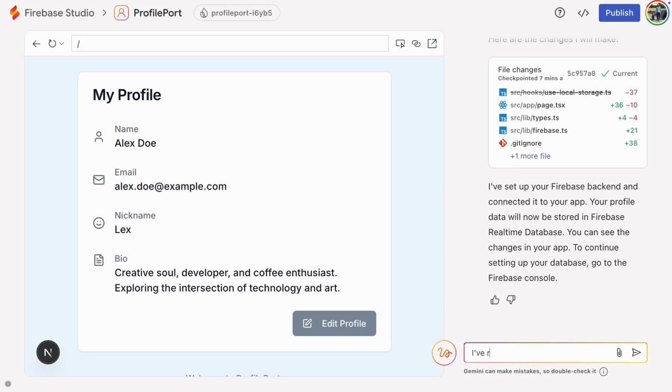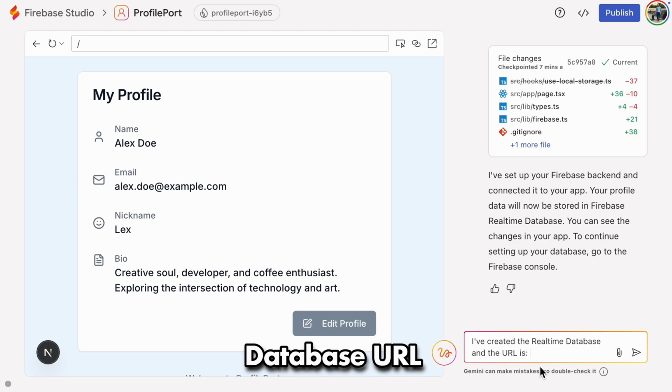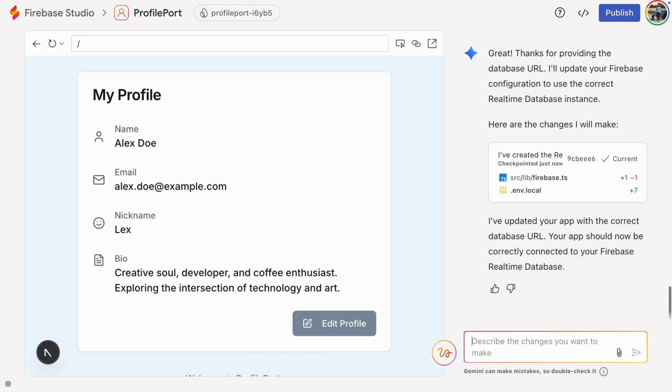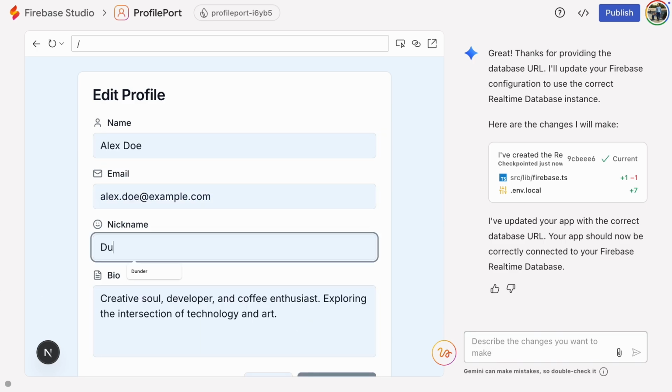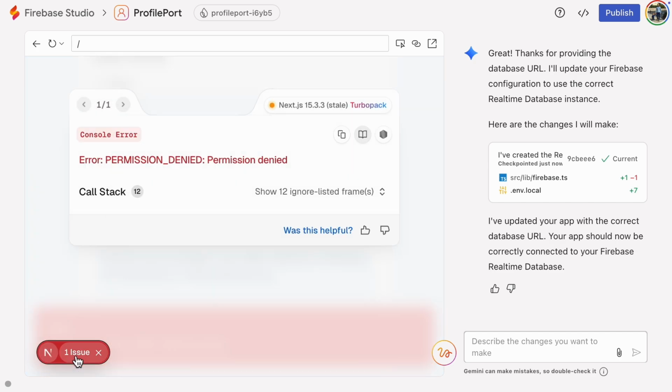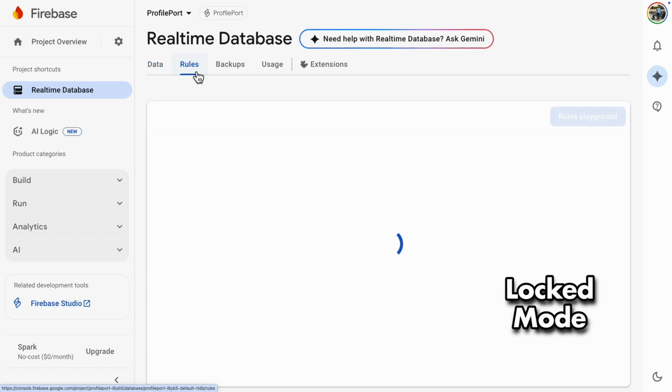I'll let Gemini know that we've created the database and share the URL so it can update things if needed. Now let's try editing the profile again. We get a permission error. This means our database request probably found the correct database, but permission was denied. That happened because the database is still in locked mode.